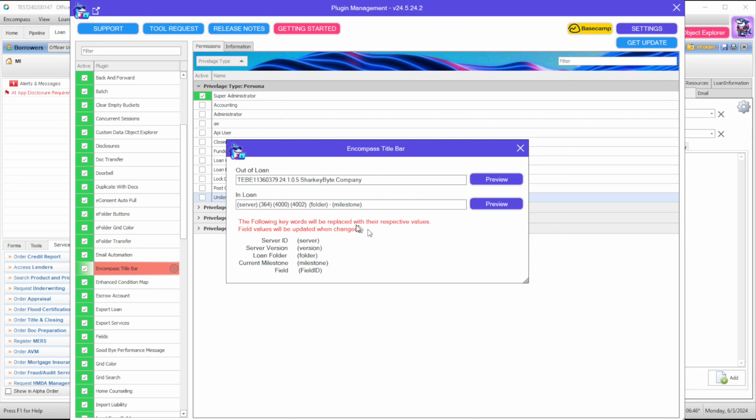So if I come in here and look at all my options, you can see that for fields, all you have to do is just do parentheses with the field ID, and there you go. It's as easy as that to set the title bar.